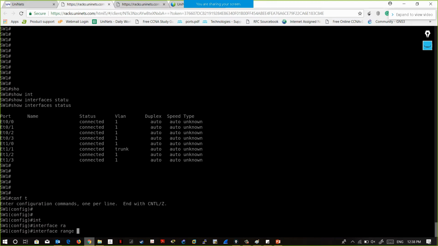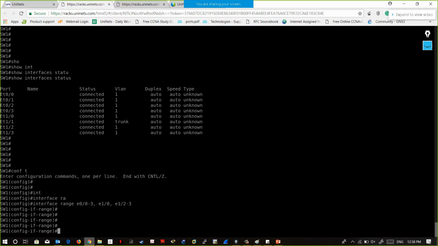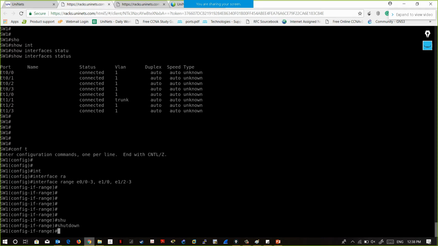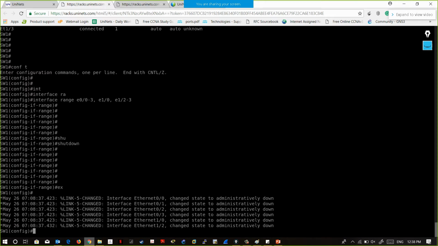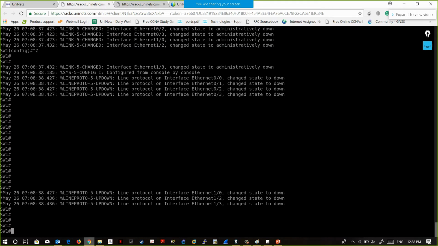Now I am shutting down all the interfaces except one. Ethernet 0/0 to 3, Ethernet 1/0, Ethernet 1/2 to 3. Except Ethernet 1/1, I'm shutting down all the interfaces. Just shut. Okay. All the interfaces are shut down.